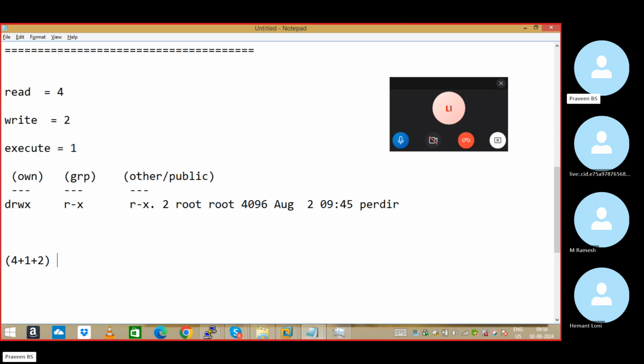Owner is already there. Group, read plus execute. Others also have read plus execute. They are able to cd. Read and execute permission is there. They should be able to create and delete a file inside the directory also, so I'll give plus 2. Correct? Now I compose a permission.